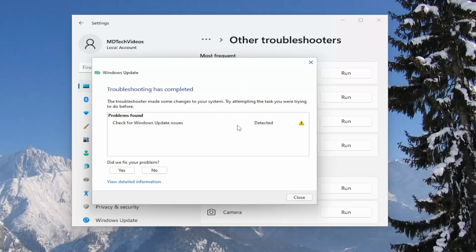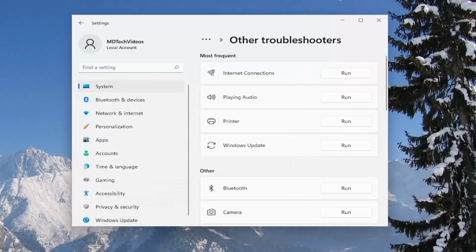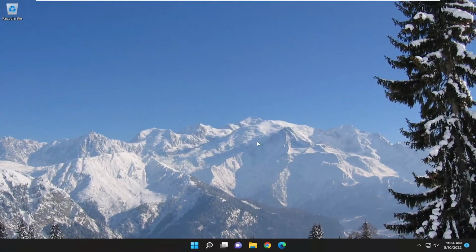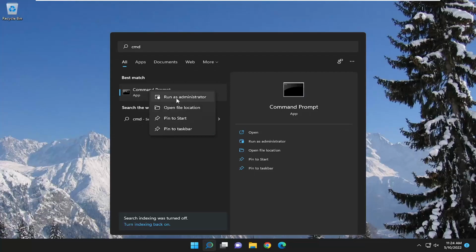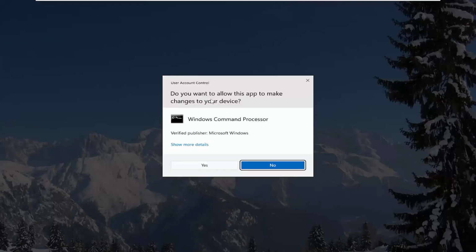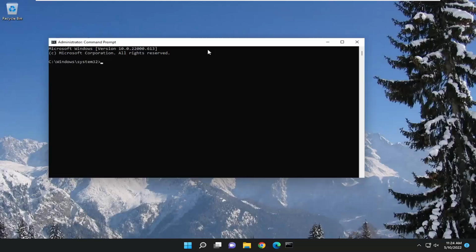And then hopefully it'll resolve the problem and then just follow along with any of the on-screen prompts. Something else I recommend doing as well would be to open up the search menu, type in CMD. Best match, come back with command prompt. You want to right click on it and select run as administrator. If you receive the user account control prompt, select yes.